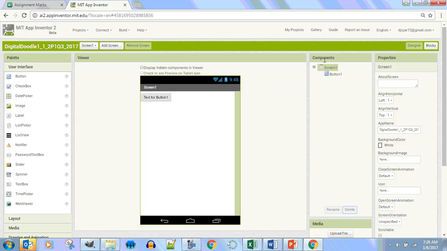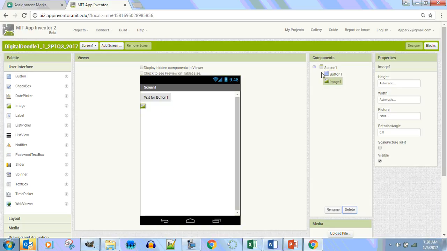Over here on the right-hand side is a components list. See how right now I have a screen and button 1 on my components list? Watch this. I'm going to put an image in. And what happens to this list over here? It puts that image in that list. So this is like a little abbreviated list of everything you have on your app.